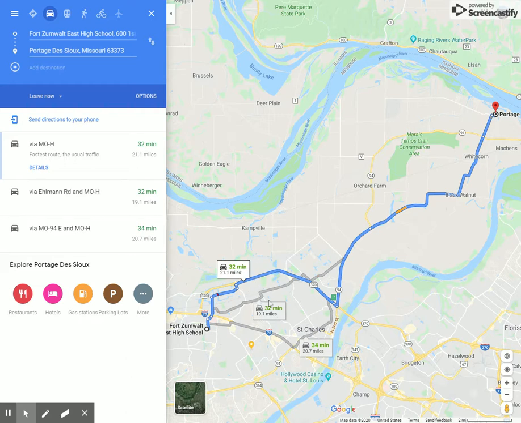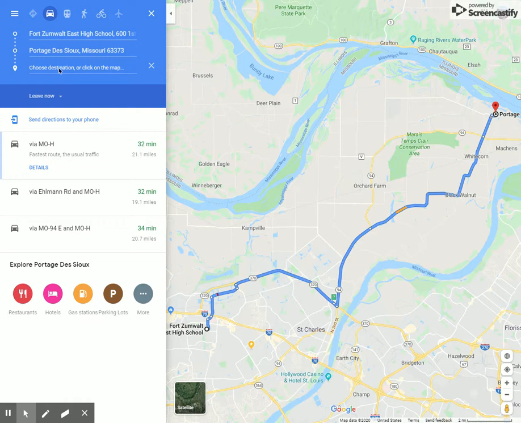Now you can see we've got several different directions that we can take. And I don't really care how you guys do that. Pick any of them. Doesn't make any difference for these purposes. When you come up here underneath your directions, you can see my start and my end destination. I can click underneath that to add another destination.